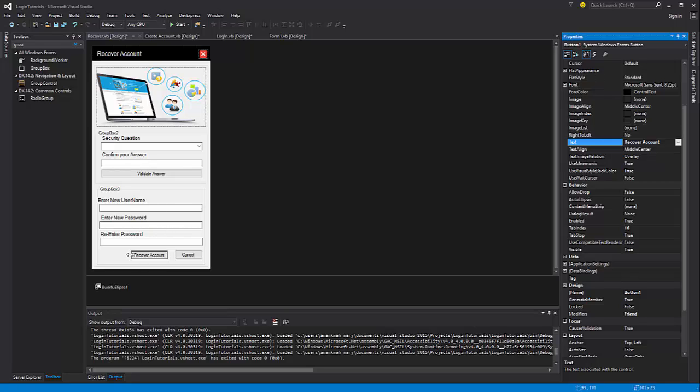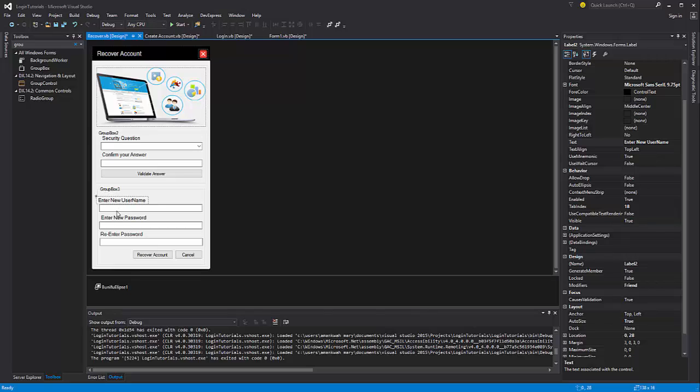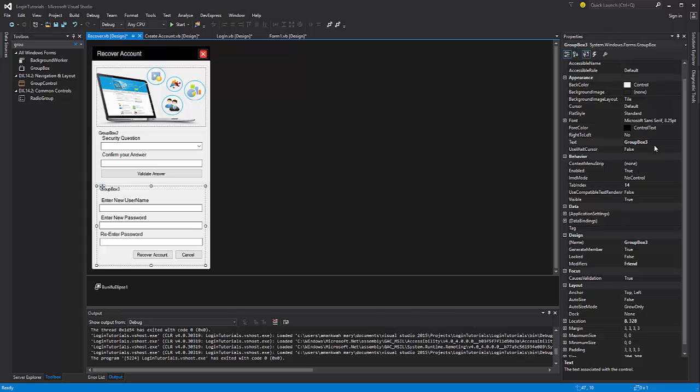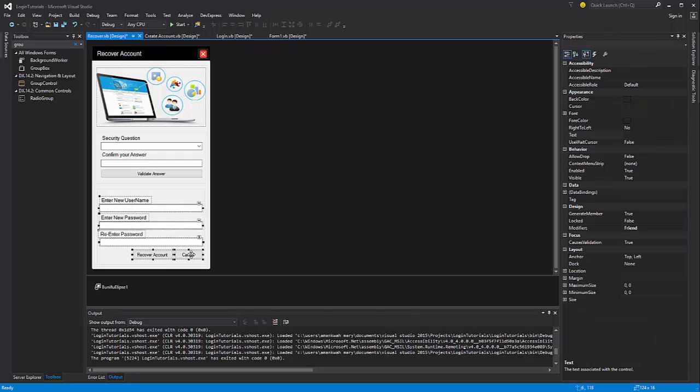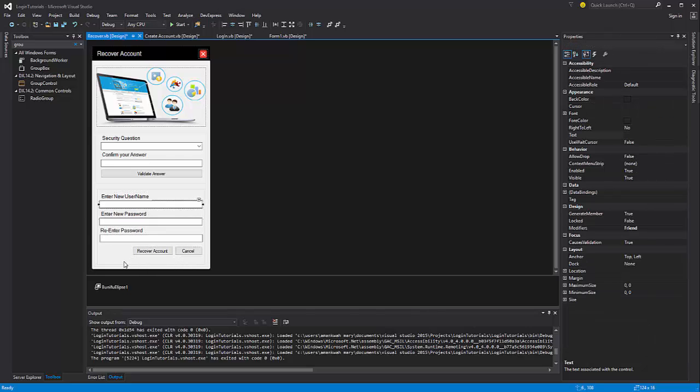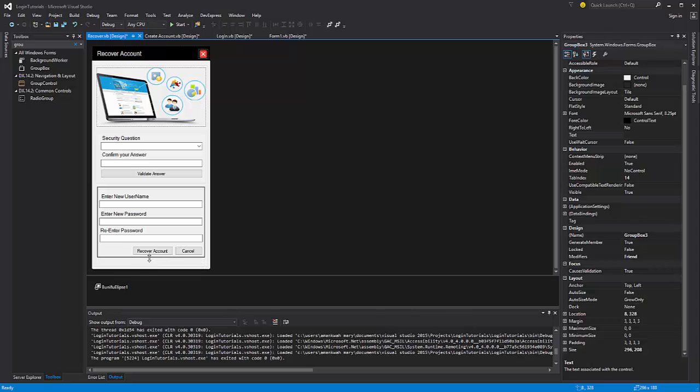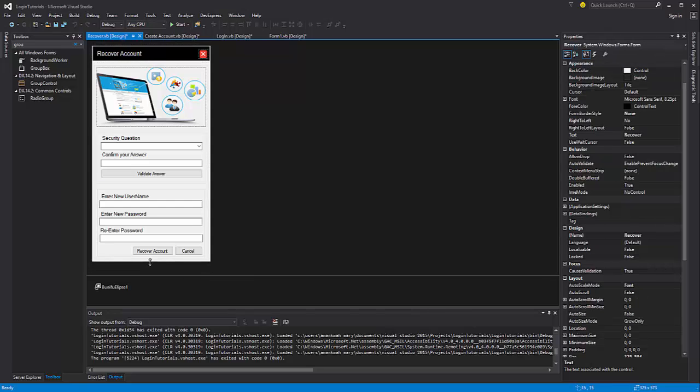So let's continue. Yeah, recover account right there. Now we need to work with some things right here on the group box. Let's clear the text right there, and then on this one too, let's clear the text. As I told you, you can style it anyhow you want to do it, and it all depends on how you want to do it. All right, and I think it's kind of cool.